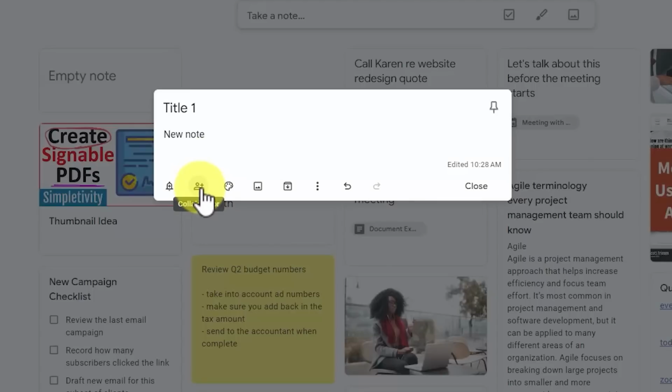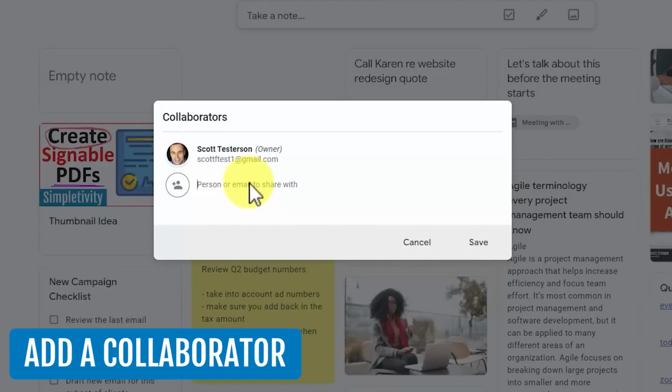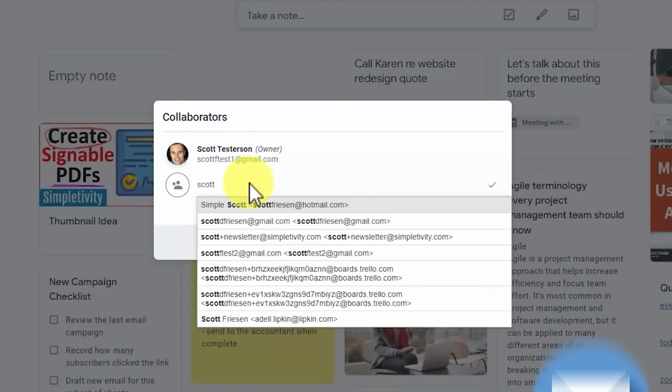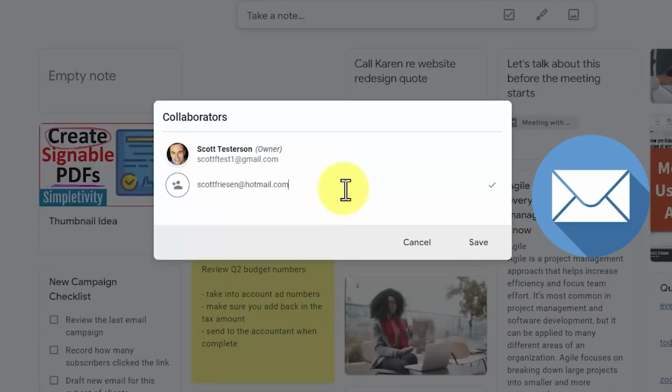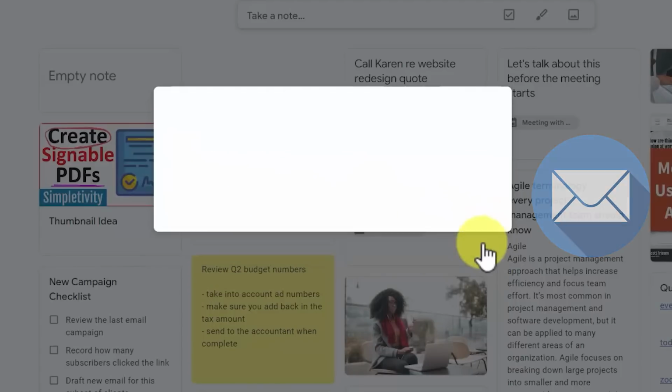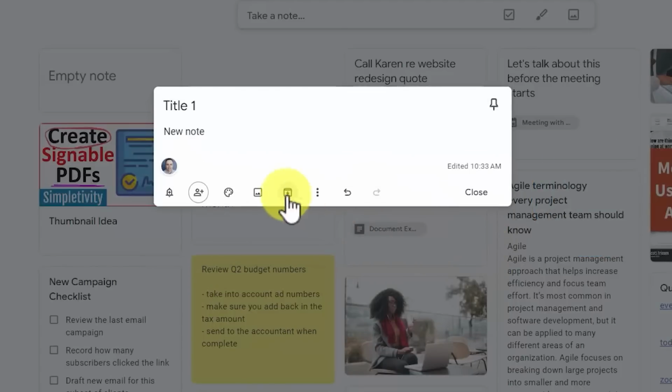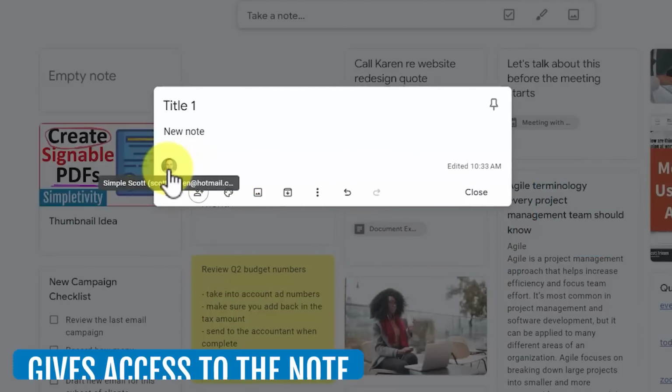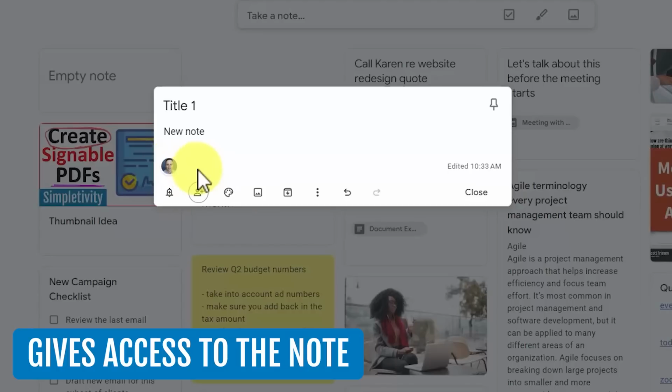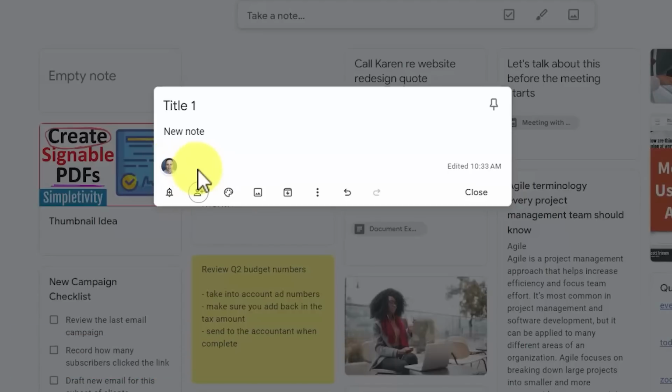Next, we have the ability to add a collaborator, and this is as easy as simply adding in an email address. Now, the collaboration functionality within Google Keep is very, very simple. Essentially, you've given this other individual access to this note, where they can do really anything with it, including the ability to delete the note as well. So you are truly sharing the note as equals.